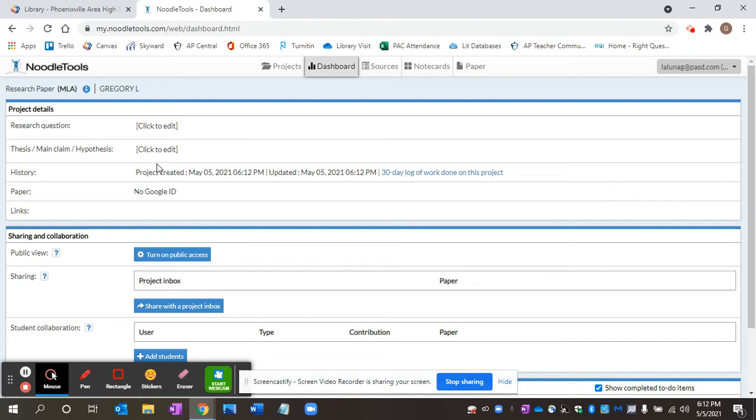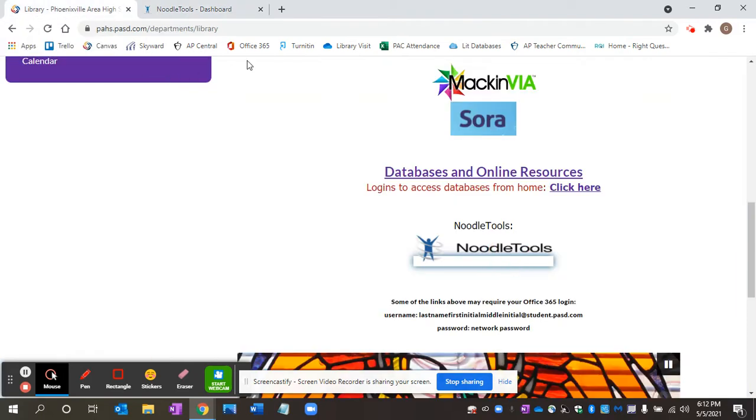So now we have the project in NoodleTools, but the next step is getting the sources into NoodleTools. You don't have to plug the information in manually. NoodleTools will do it for you. So let's go back to the library page. Now we'll go to the databases.